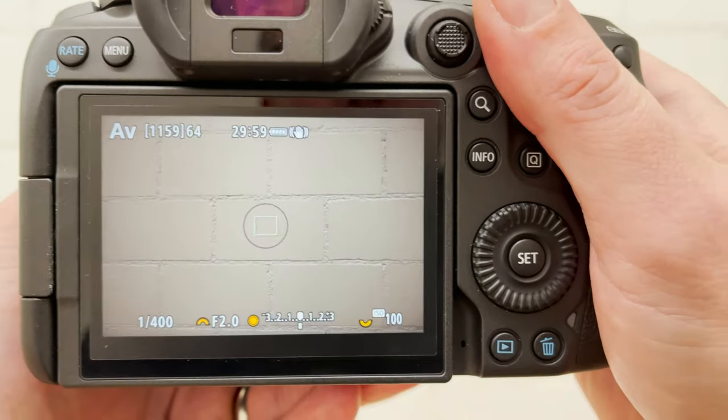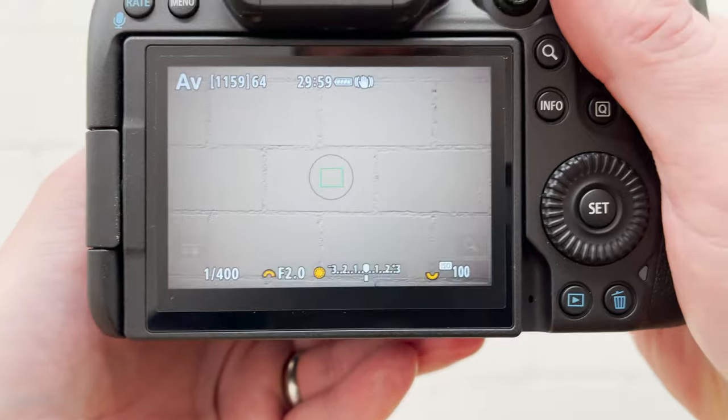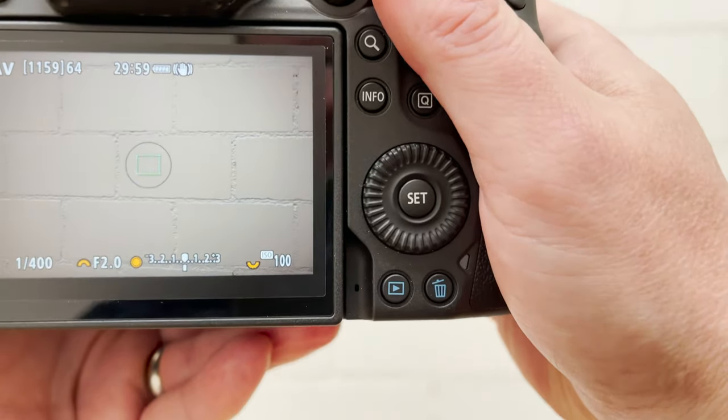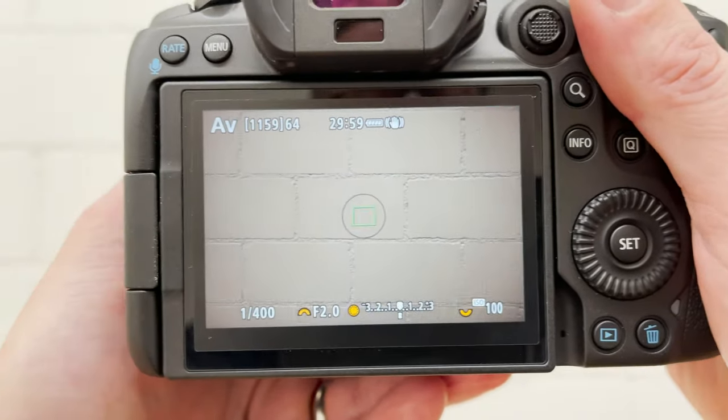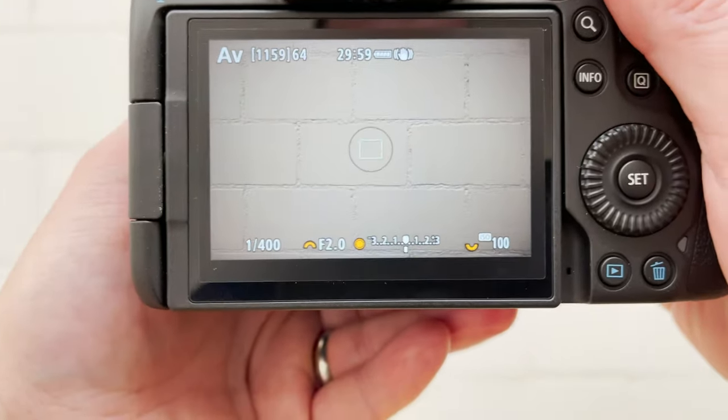For the Canon EOS R5, that low contrast situation inside the white brick is a piece of cake. It locks on the focus all the time. There is not a single fail here, and the excellent autofocus system of the EOS R5 based on face detection is just easily dealing with that situation here.